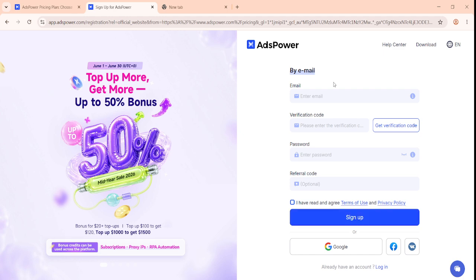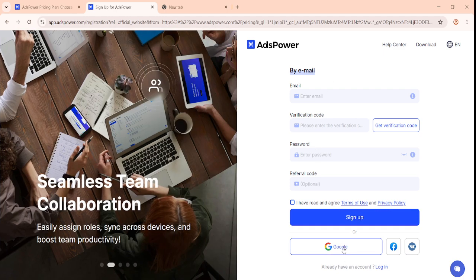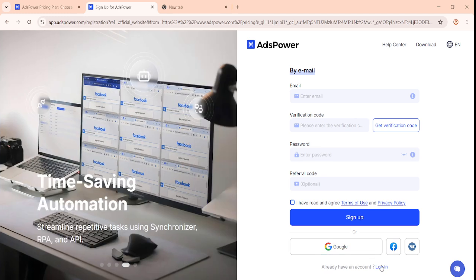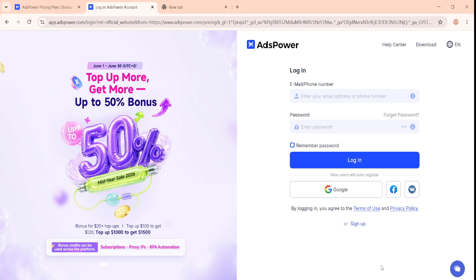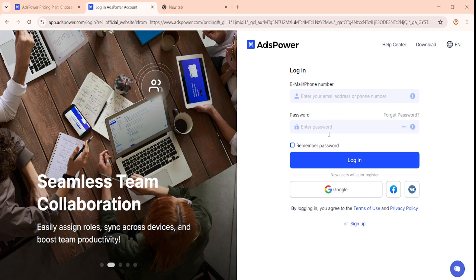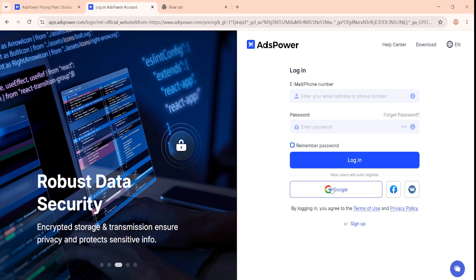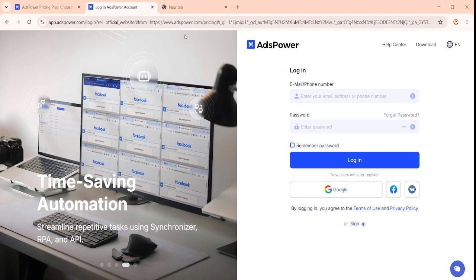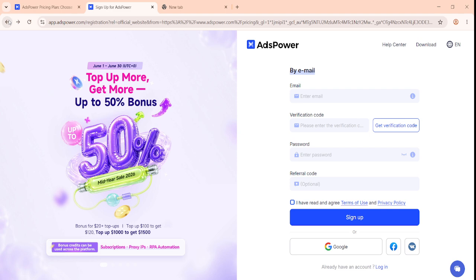If you don't want this, then simply click Google account. If you have a Gmail account, then simply click. After that the account is successfully created, then you can click the login button. Then enter your mobile number or email ID and password, and log in. If you have no ID, then simply click Google account and log in directly with your Gmail account. This is how you create the account simply.